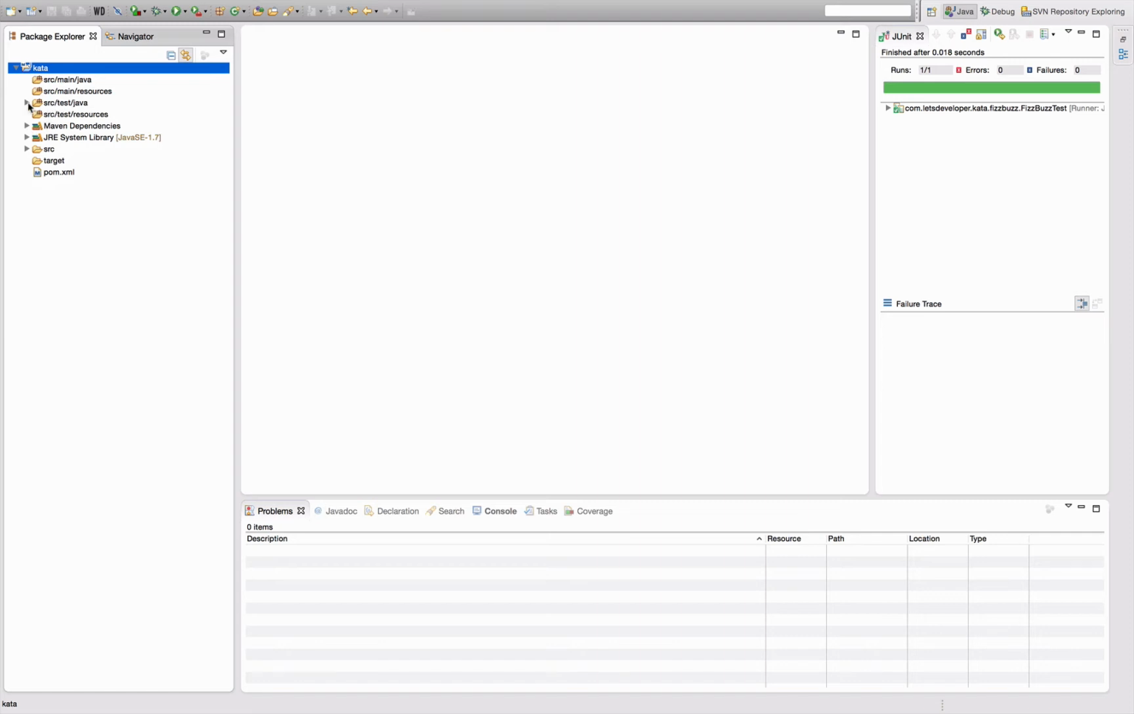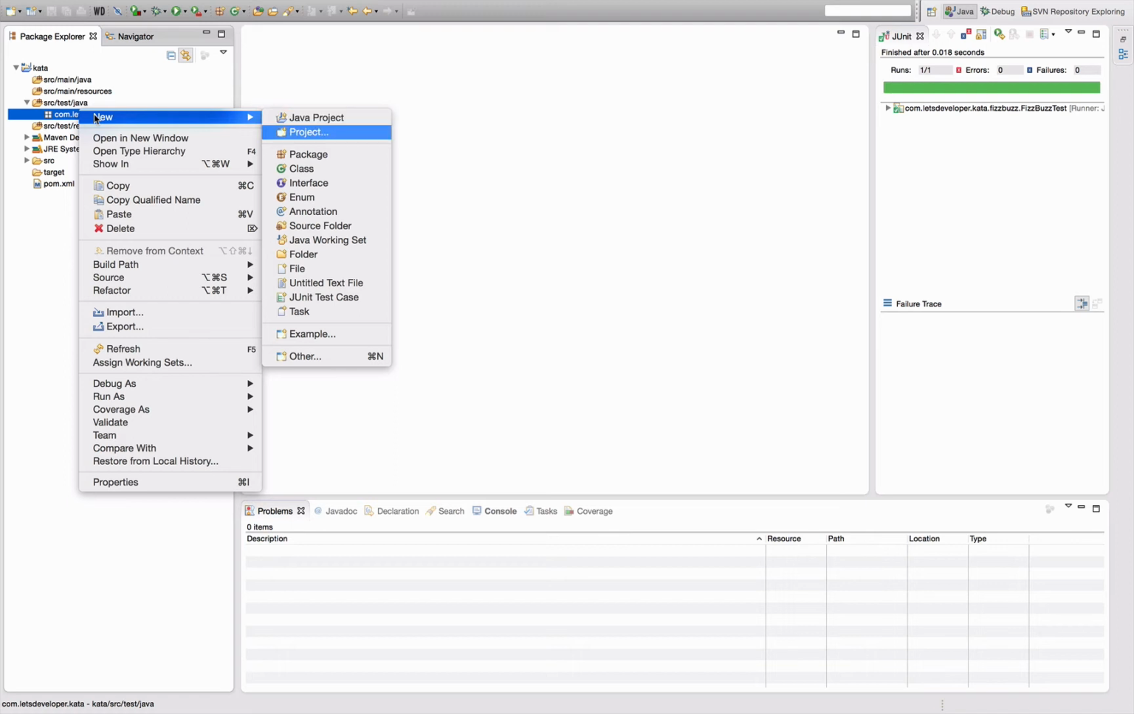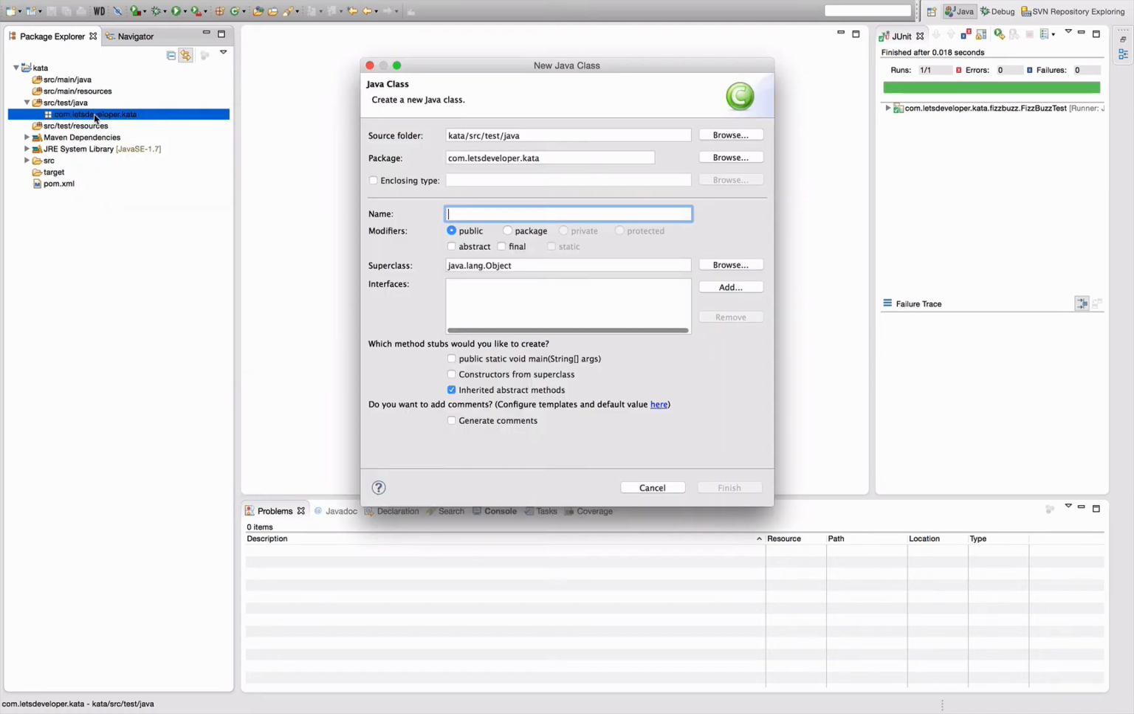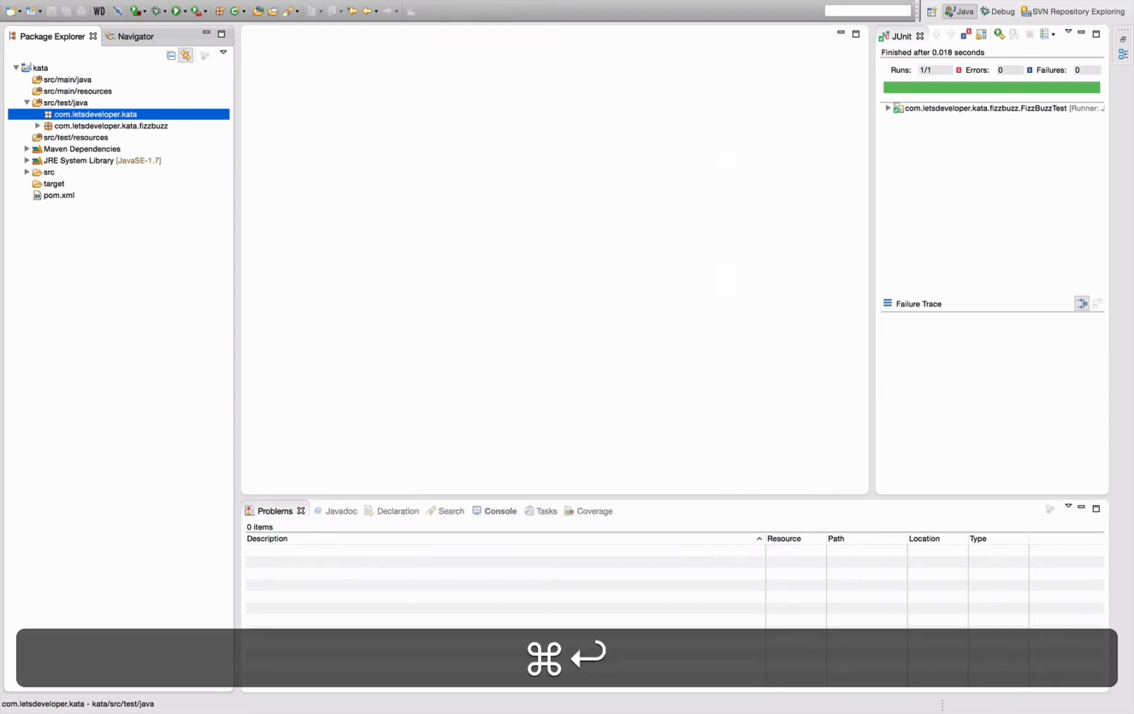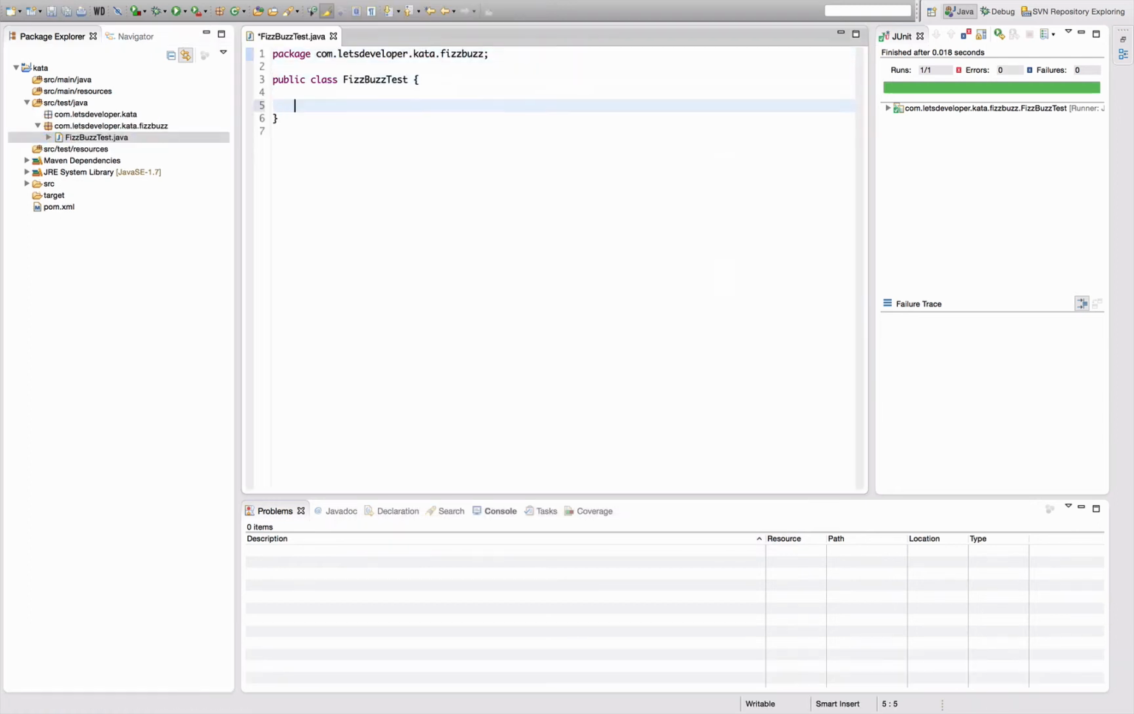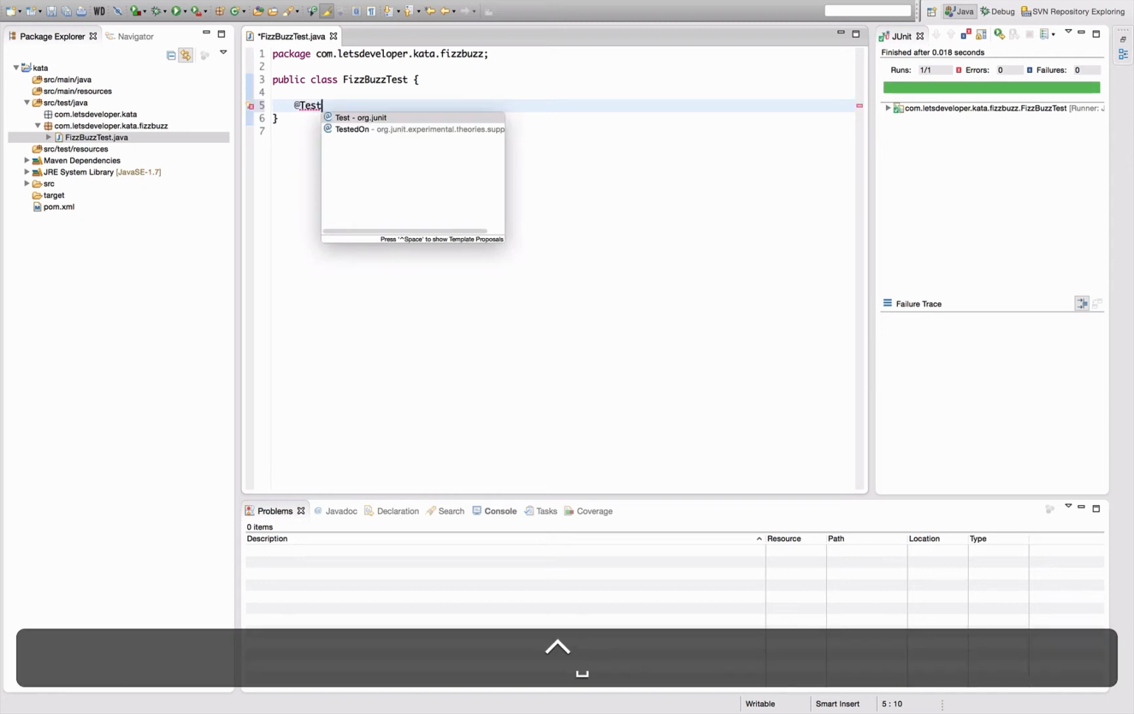And let's get started by writing our first test, and therefore creating our first test class, which is called FizzBuzzTest, and which is going to be in the package Let's Develop Kata FizzBuzz. Create that one and write the first test.